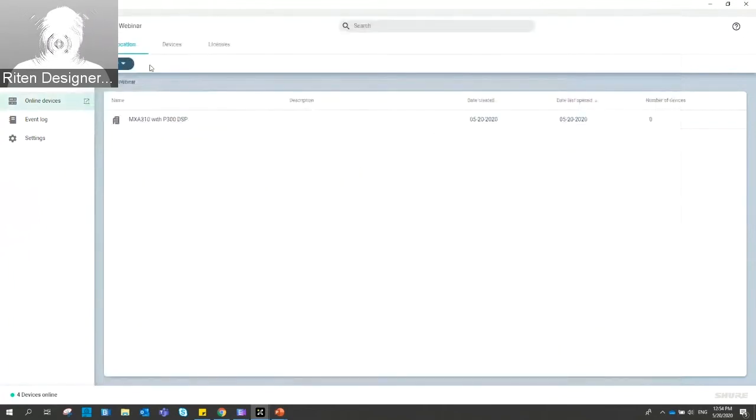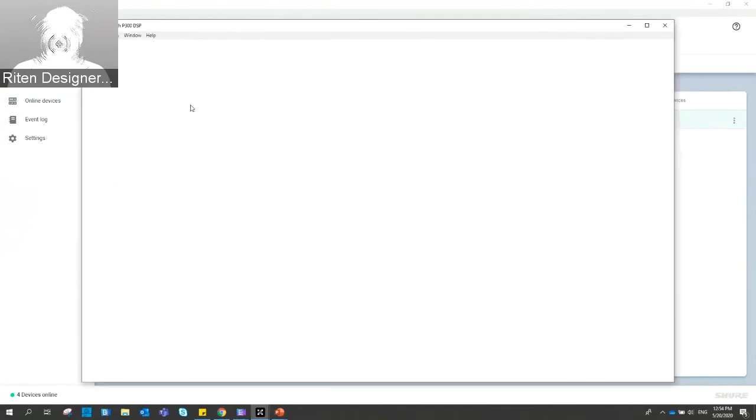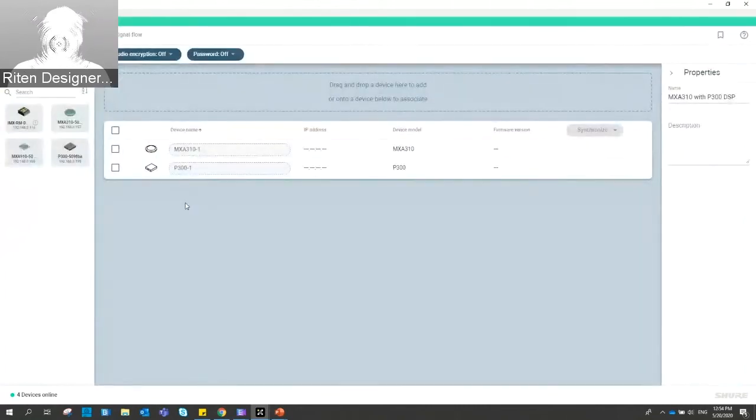Now let's go to the project we were working on, and live mode, and you can see all 4 microphones. As we have used MXA 310, if you have more than one 310, you can click on ID here and it will start blinking.